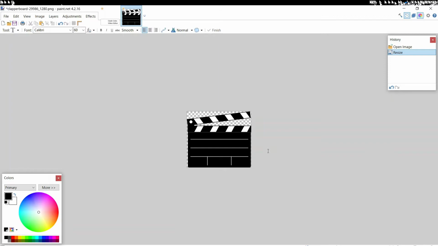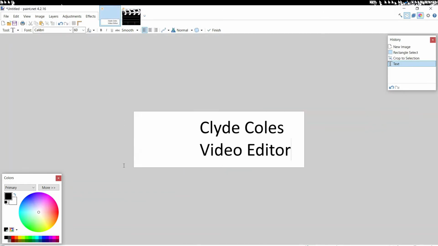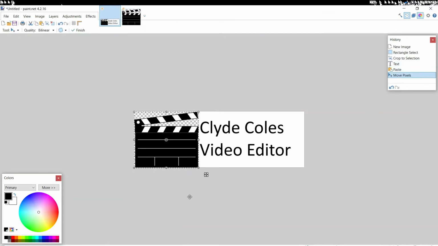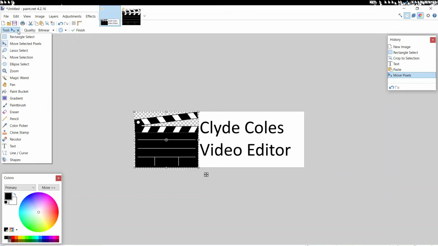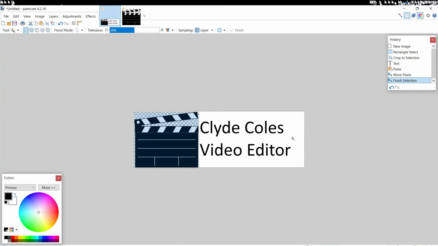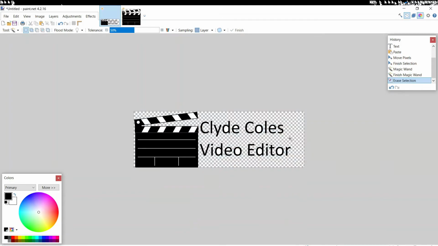So we need to choose this. I do a Control A to choose it all, Control C to copy. Open up the canvas, Control V, and it pops it right in there. As you can see, this is not transparent, so we need to remove the background. Now in Paint.net, they've got a tool called the Magic Wand. Click on your Magic Wand, put it in there, and hit Delete, and your background disappears.